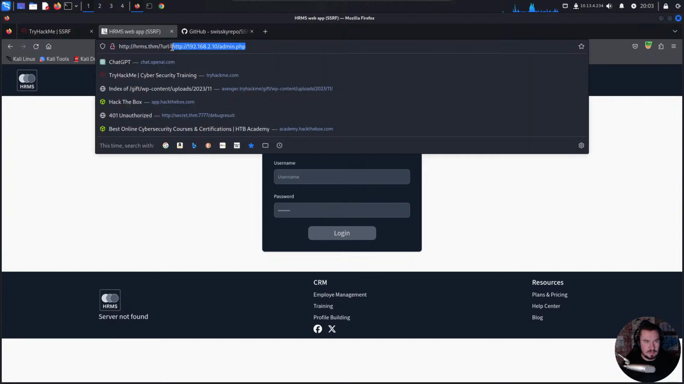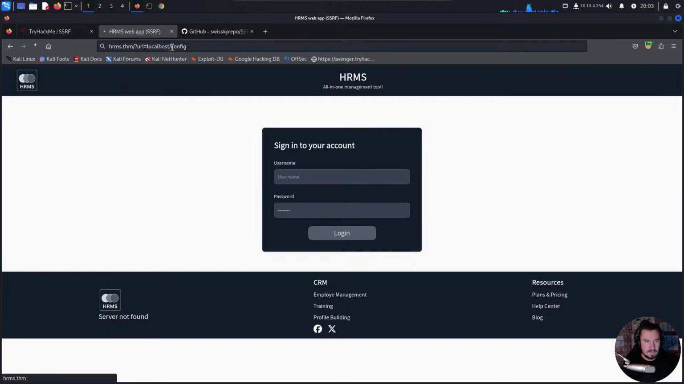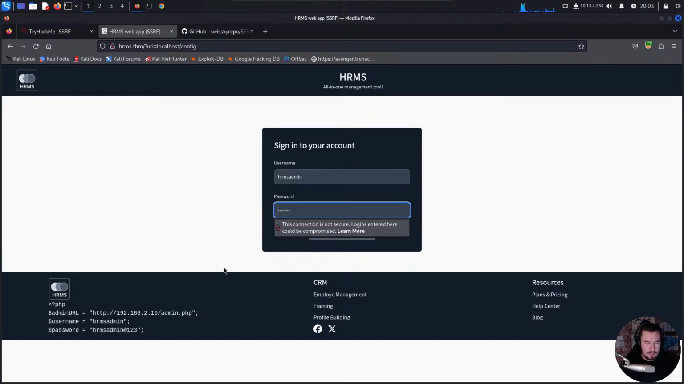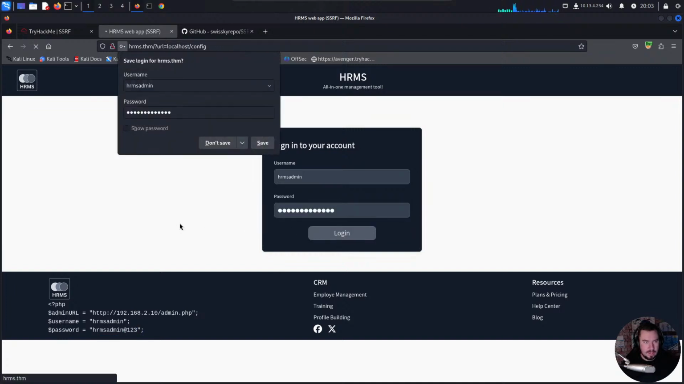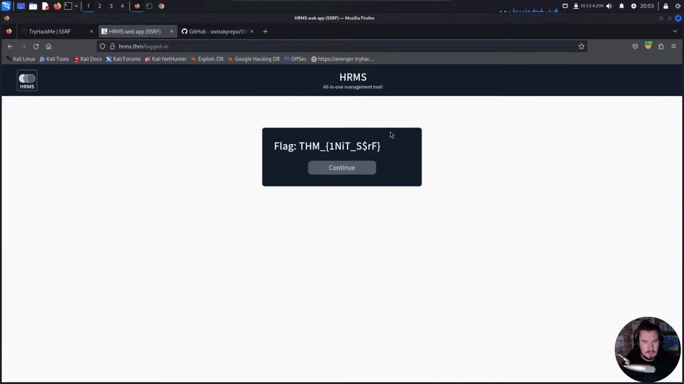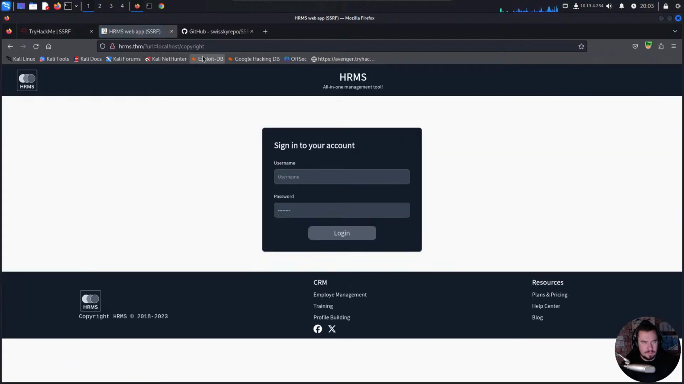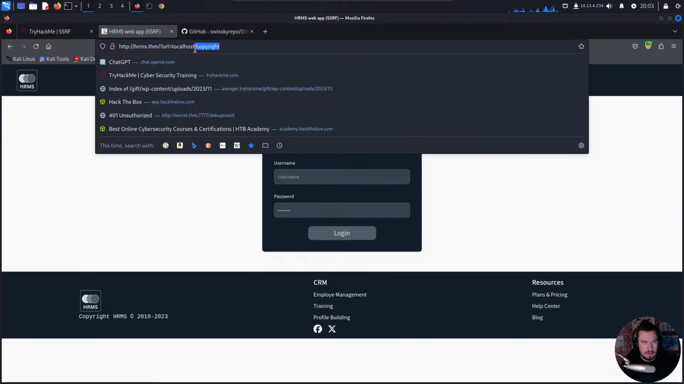Okay, so interesting. Still server not found. Well, HRMS admin. Is it just an admin endpoint? Just /admin maybe? Can I log in here? Oh, look, I found a flag. Okay, cool. We'll come back to that. Let me log back out. Like I said, I'm going to do the full room, so we'll go back through and do all the flags. Just wanted to mess with it myself a little bit more.